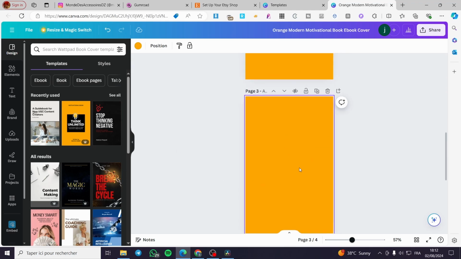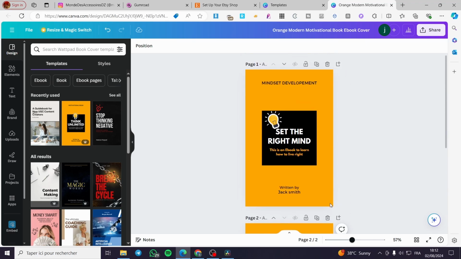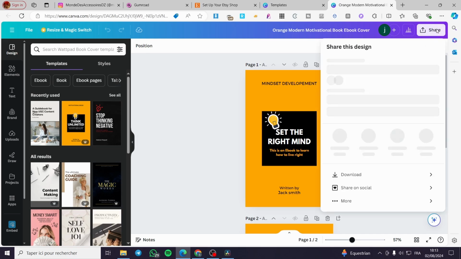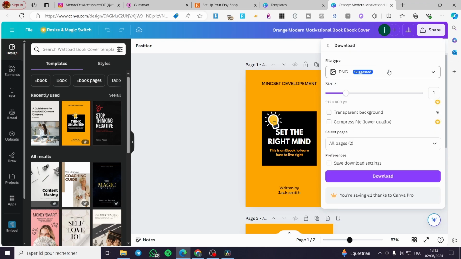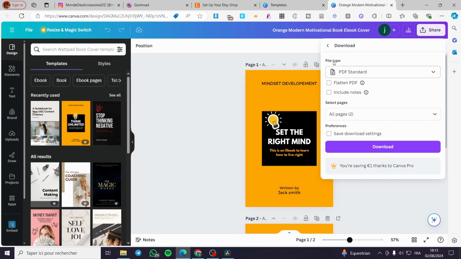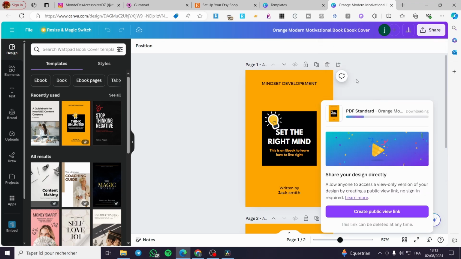I'm going to start right there with the chapters. Put whatever you want from here. So I'm going to delete those because I will not fill them. And now the most important part is to download it. Now, I will get the first one, which is the digital download. I'm going to select the file type as PDF standard. So I will download it like this.